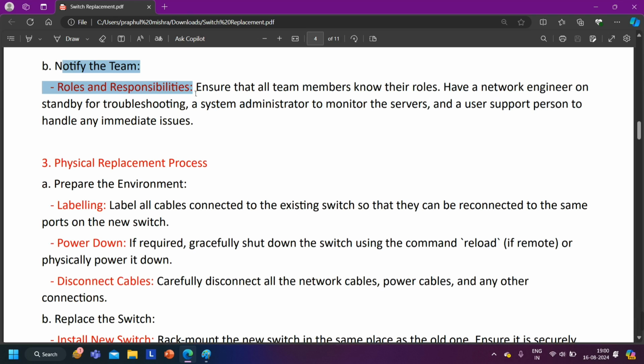Role and responsibility. Now we are going to assign engineers. Ensure that all team members know their role, right? Like who is going to insert the device in the rack, who is going to connect the cable, who is going to configure it. Correct? So have a network engineer on standby for troubleshooting, if any issue occurs.